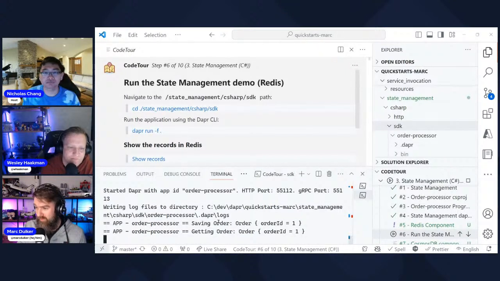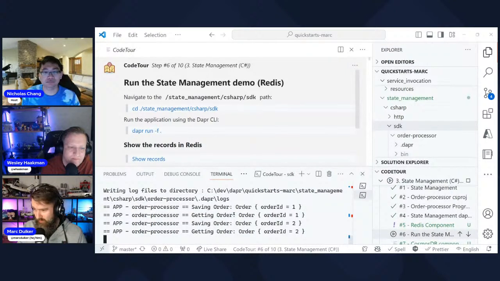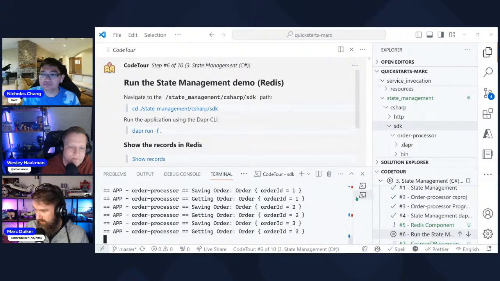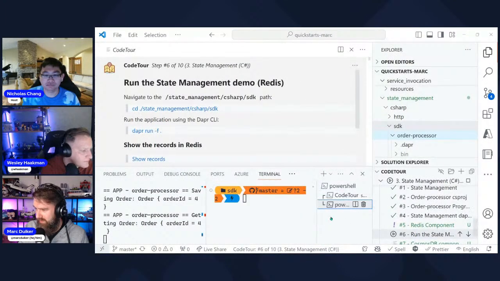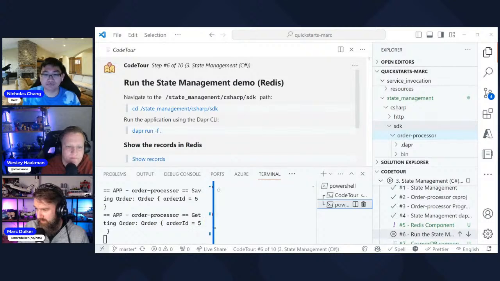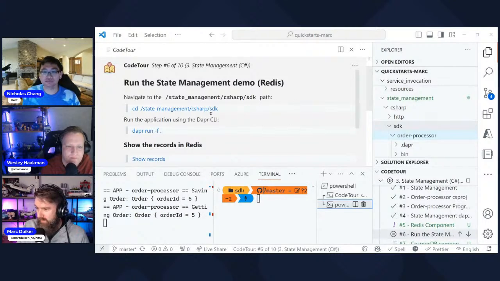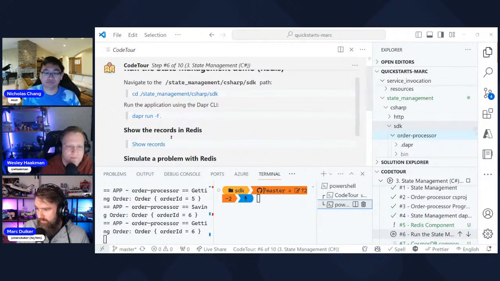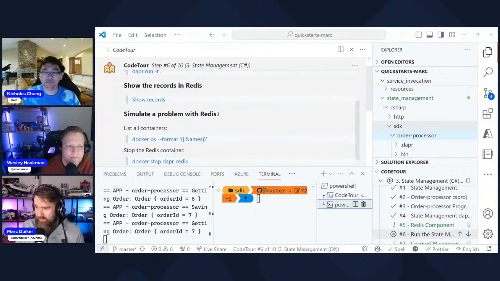Okay, so now it's starting. It says saving order, getting order, etc. So this is working. That's great. But now I want to introduce you to the resiliency part of Dapr. So Dapr is now using Redis as the state store, and Redis is running in a container.